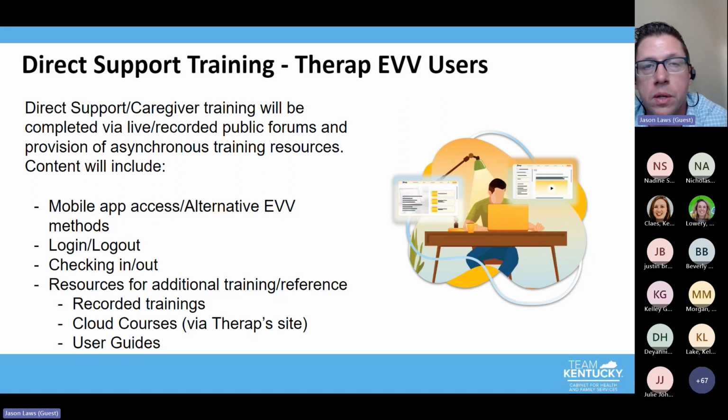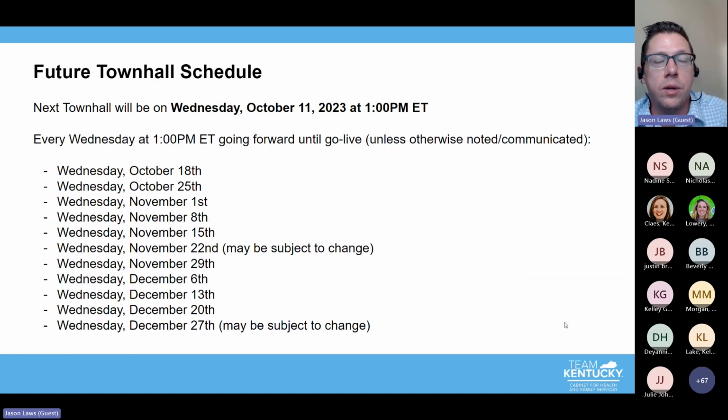We obviously want to make sure that the resources are available, not only to your administrators, but that your support staff also know how to get in there and access that information as needed to be able to do exactly what it is that they need to do.